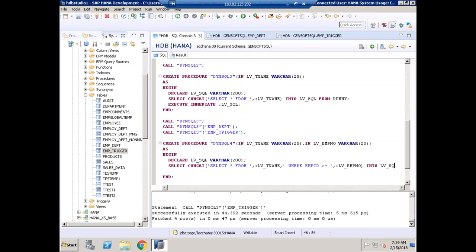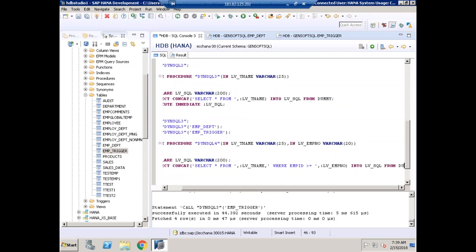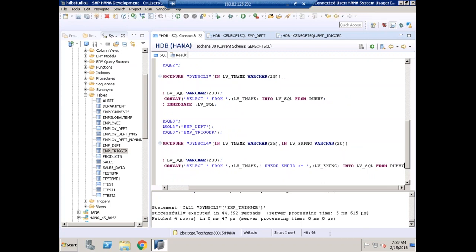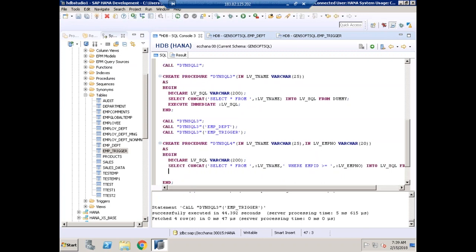into lv_sql from dummy. Because when I use the select statement, I have to use some table name. I'm using dummy here. Okay, done, from dummy. Then I'll say execute immediate lv_sql. Done. So let me cross check here. Select star from table name. What is the parameter which is carrying that? lv_tname. Then I'm trying to give a where condition, where emp id is greater than or equal to, even if you don't use this, it doesn't matter.